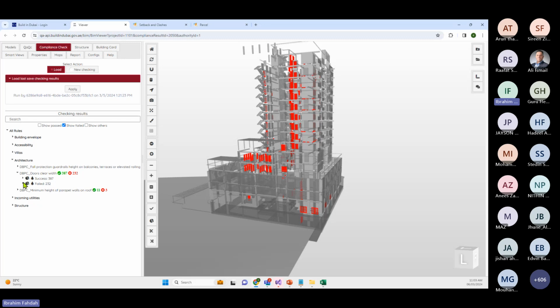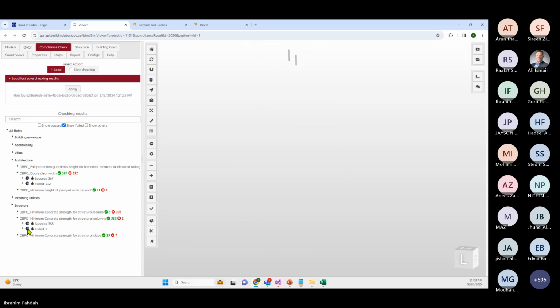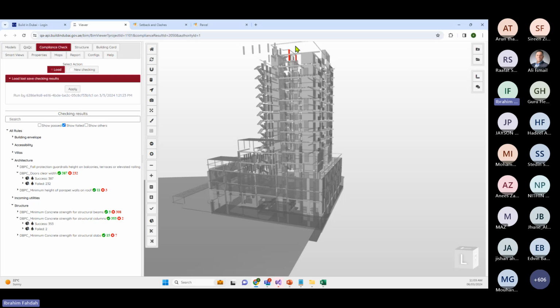Again, I'm not going into details here because there's a video that explains how to use the e-checking tools. I just wanted to highlight how to quickly check if there are any violations by filtering failed rules and then visiting those failed ones to make sure they are genuine failures or false alarms.